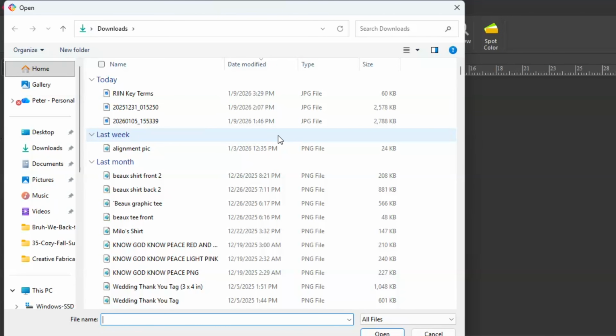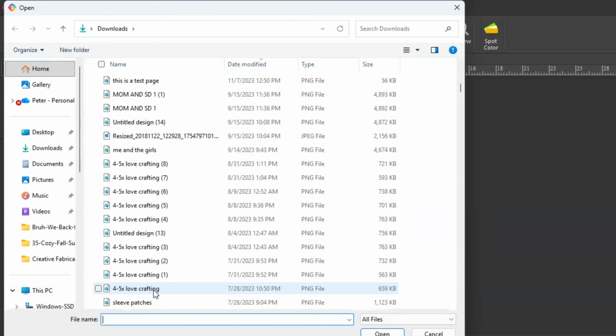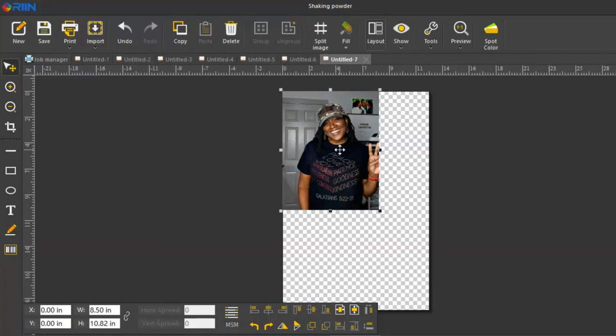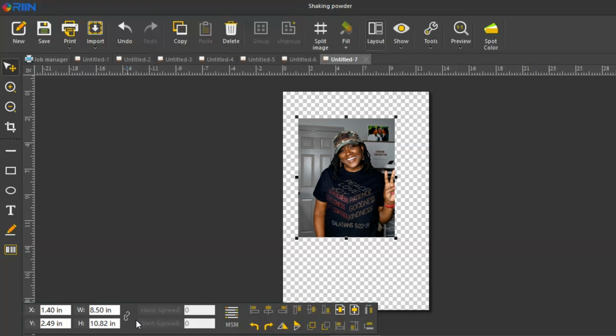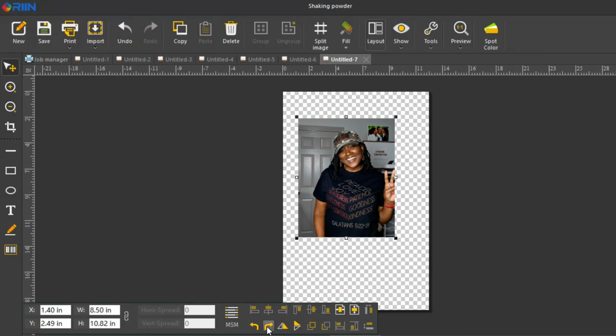I'll import an image. I have an image of myself, and I'll use that as my example. I'm bringing the image in at 8.5 inches in width. And this is just a picture I took of myself for another purpose. Right now, the proportions are locked. Make sure your proportions are also locked. But if I look at the layout panel down here at the bottom, I can see the size of my image is 8.5 inches in width and 10.8 in height.